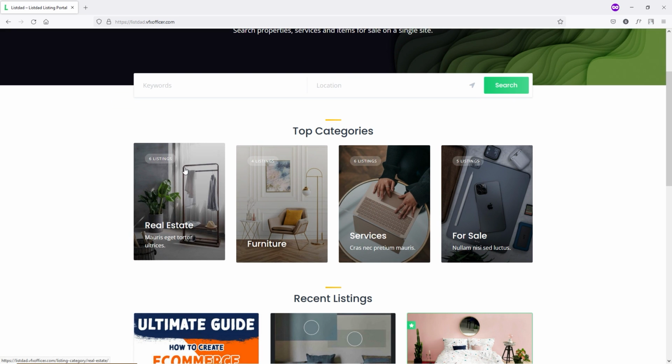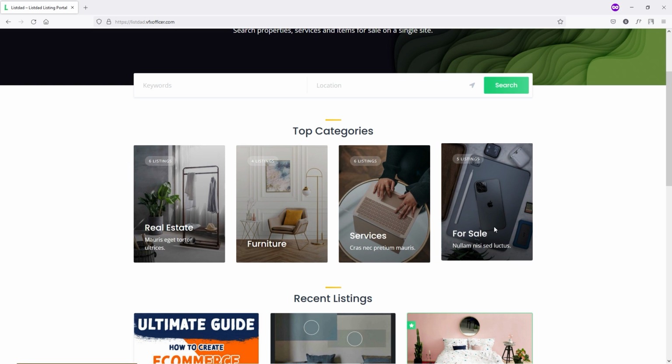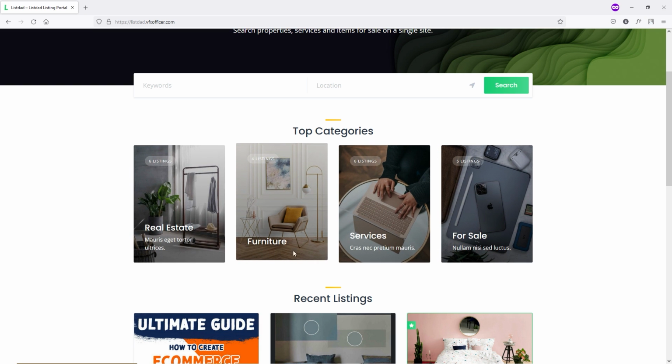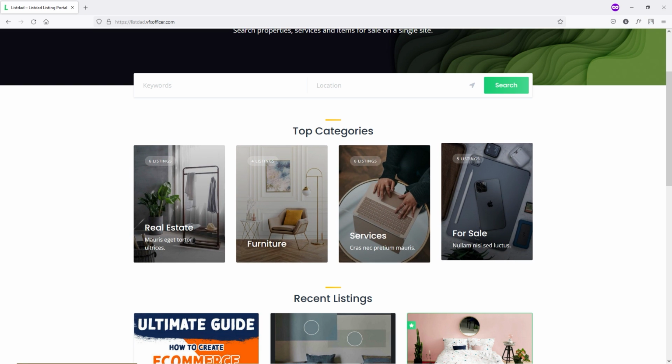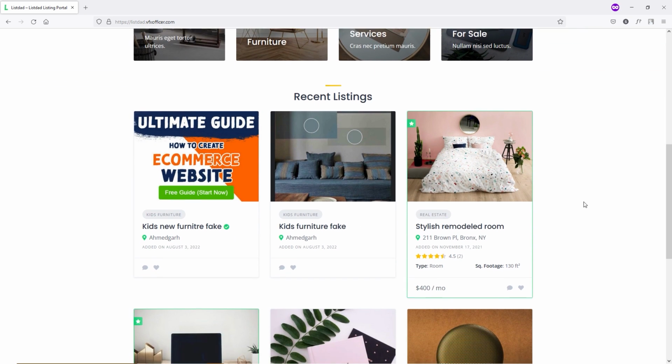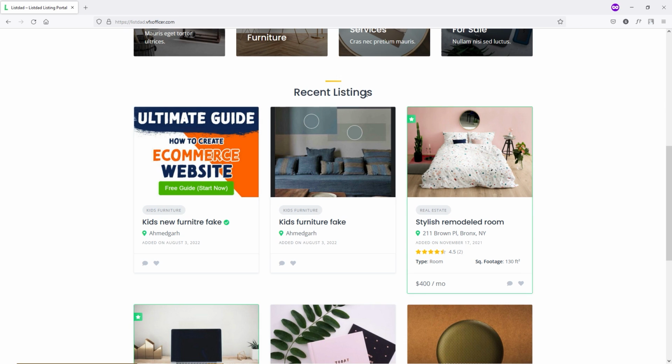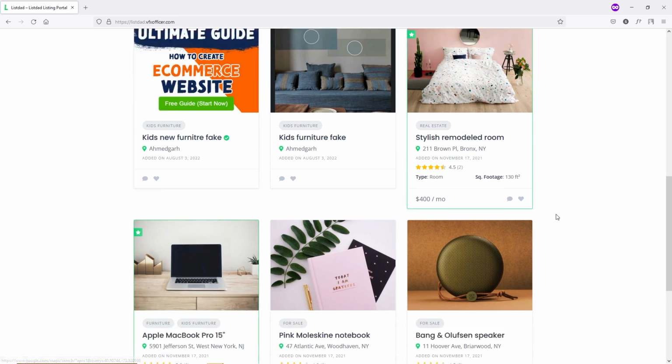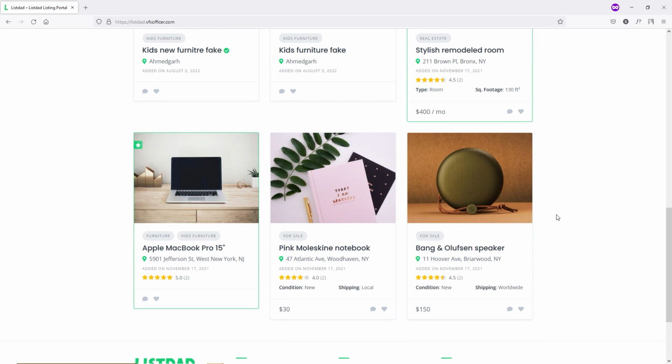Here you can see I have added 4 categories over here: real estate, furniture, services, for sale. You can add as many categories as you want. Below that you can see we have the recent listing section, where you can see we have different types of listings over here. We have the verified listing, we have simple listing as well, and we have claim listing, and we have some other types of listing as well.